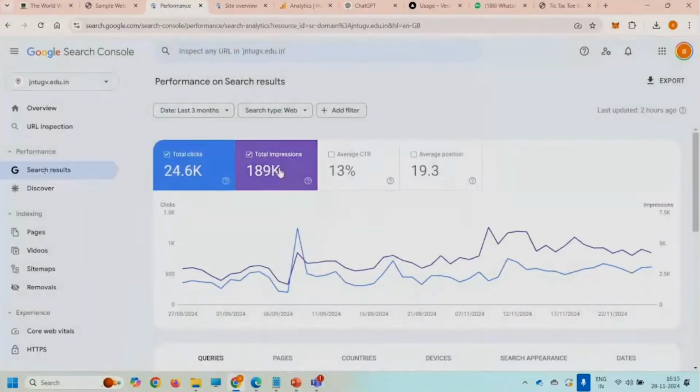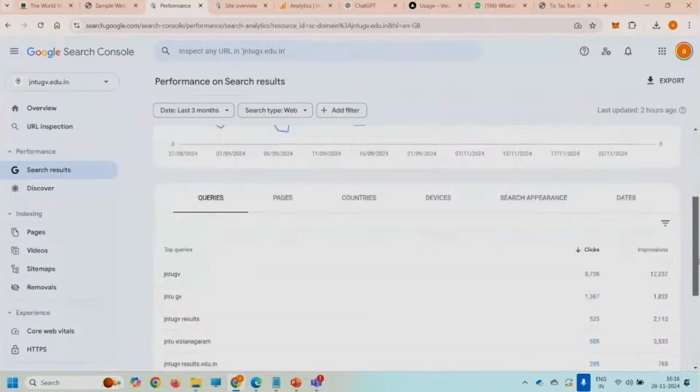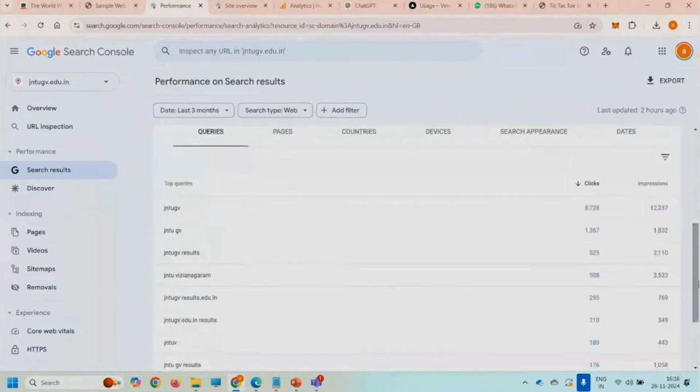And see here, another one: there are a total of 189K impressions, meaning 1,89,000 impressions. Total impressions means whenever they search something. Suppose they are searching Vijayanagaram, that page will be displayed. Our J2ZV page will be displayed, and out of that there are 24,000 total clicks for our website. And here, the top queries.